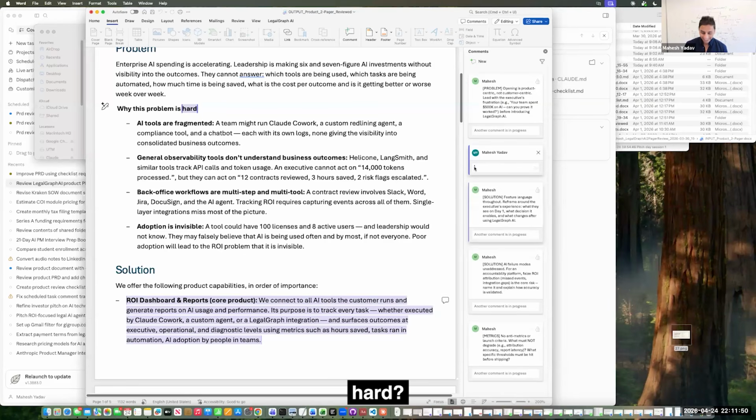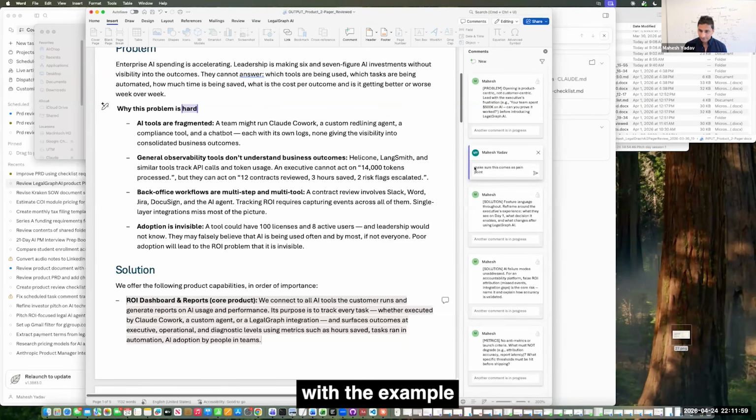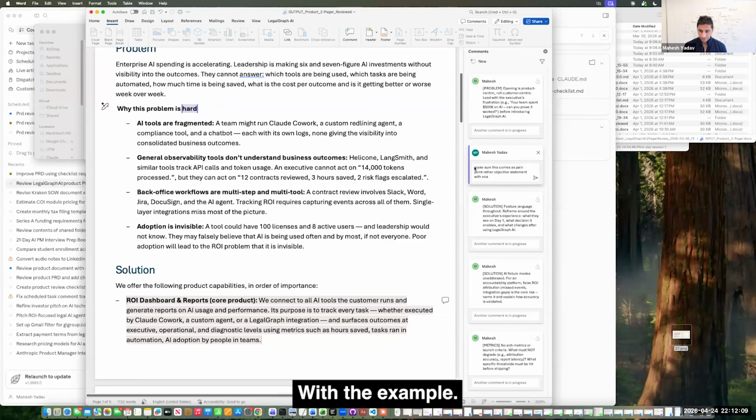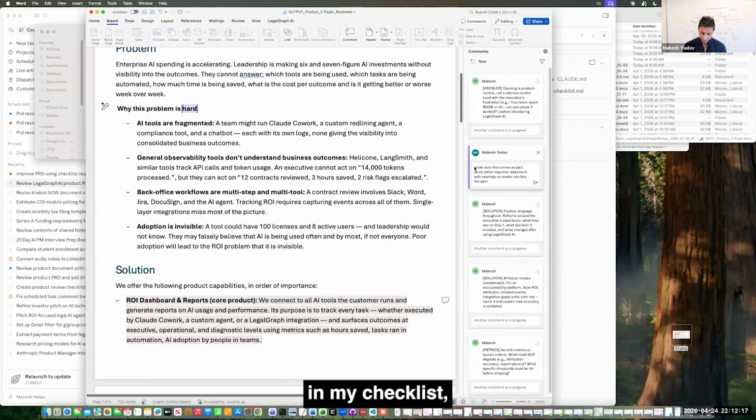Why is this problem hard? Make sure this comes as a pain point with an example, rather than an objective statement or bullet point, so the reader can feel the pain. Okay, I won't put these things in my checklist, but I will put them here.